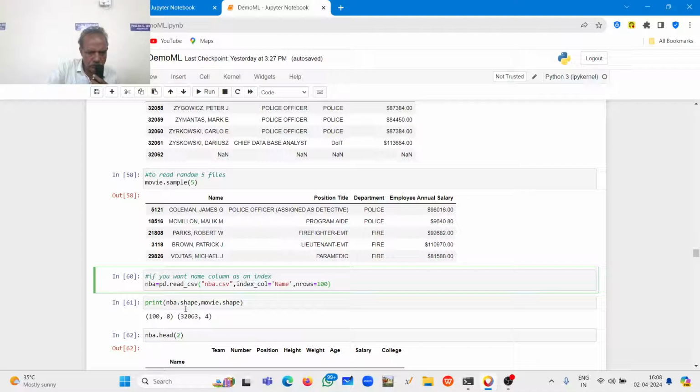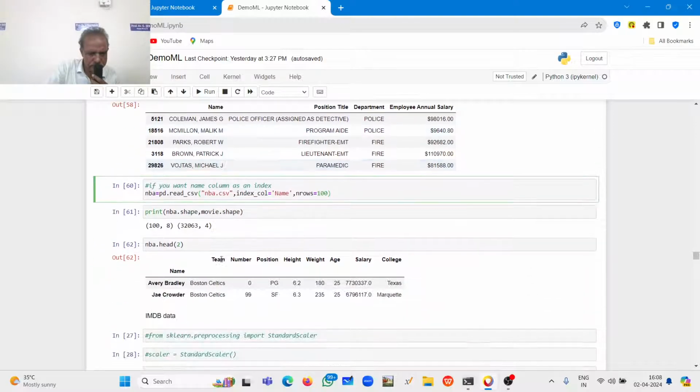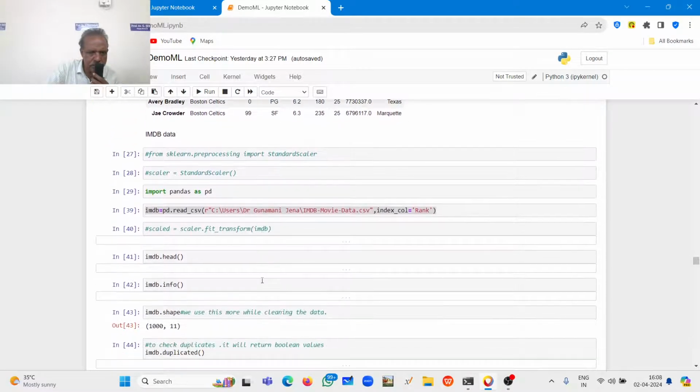Now if you print nba.shape comma movie.shape, how much is the NBA shape coming? It is 100 by 8, so 8 columns are there. But for your movie, it is coming 32,063 rows and 4 columns. You got it now. So these are the things which you can do. Okay, it's clear. Then suppose I go for the first 2 rows from the NBA data. So nba.head(2), this is the data it is showing. Fine, up to this you are comfortable with all the things.